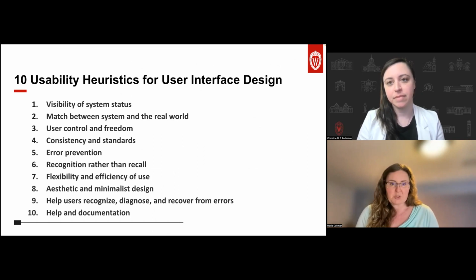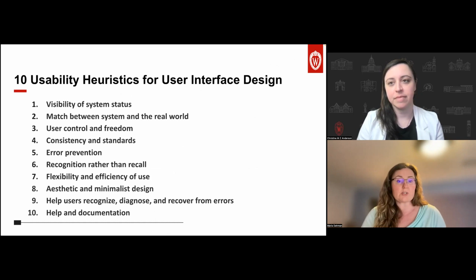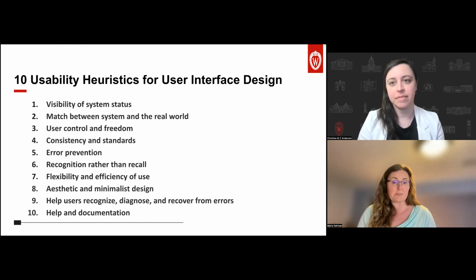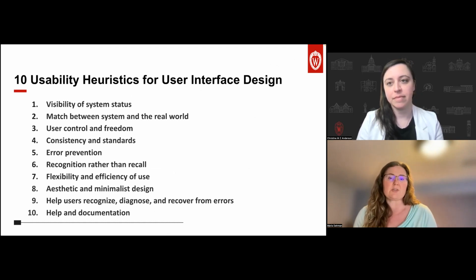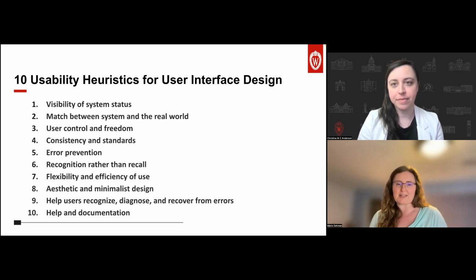2. Match between the system and the real world means the design should have words, phrases, and concepts that are familiar to the user rather than using internal jargon. 3. User control and freedom. So since users often perform actions by mistake, they need a clearly marked emergency exit to leave the unwanted action without having to go through an extended process.